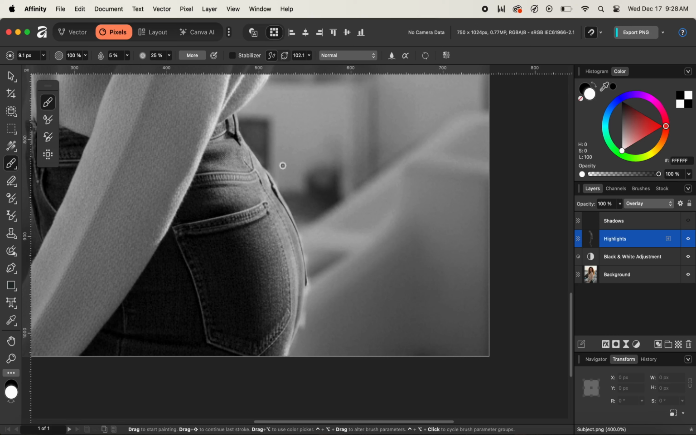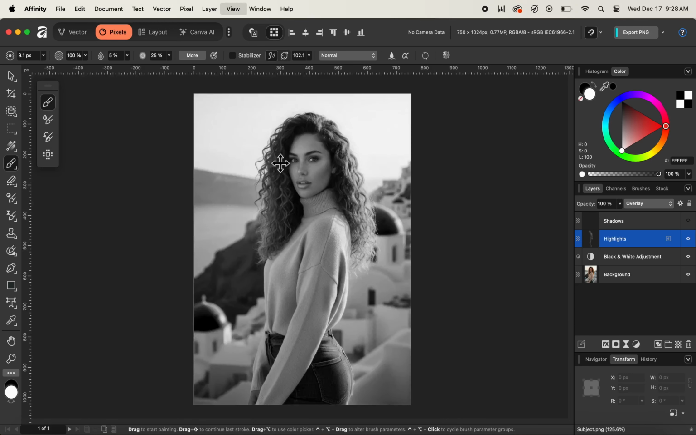And now I'll go ahead and use our shortcut key of Command 0 or Control 0 if you're using Windows to fit to the screen. And similarly, after we have added highlight, we can also now move to shadows layer and add shadows. So before working with the shadows layer, first of all, make sure that we toggle the visibility on.